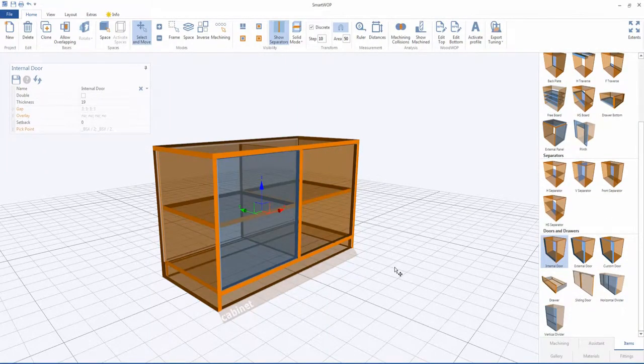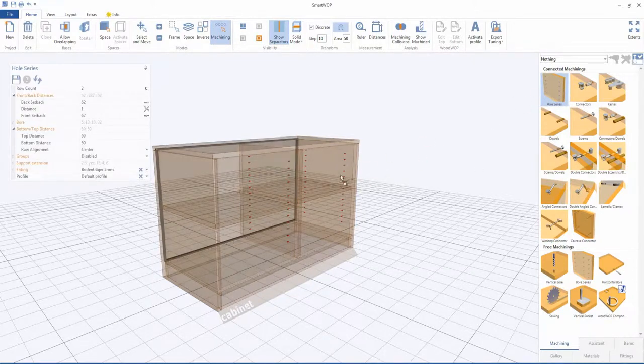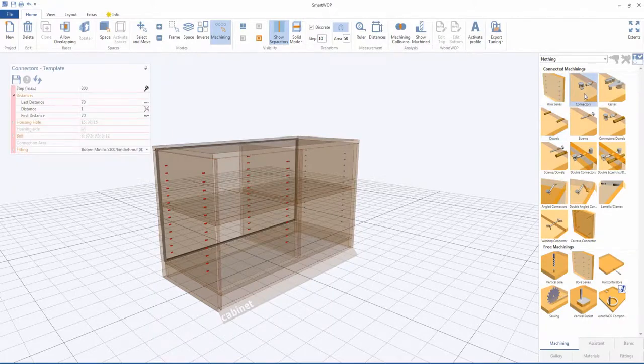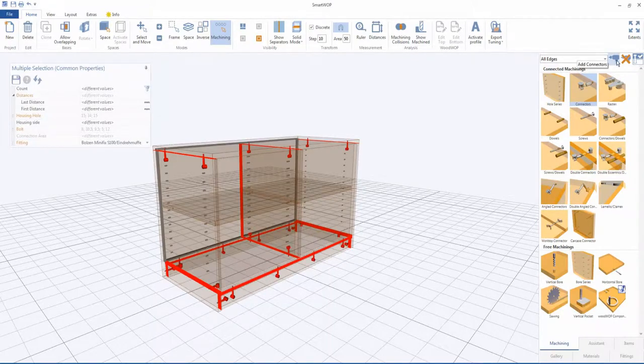Now we need to interconnect all cabinet parts. Go to Machining's tab. Shelves require whole series. Drag the respective machining to each shelf. Use connectors to interconnect all other parts. Click an element and select All Edges from the drop-down menu to highlight all applicable junctions. Then click the drill icon.